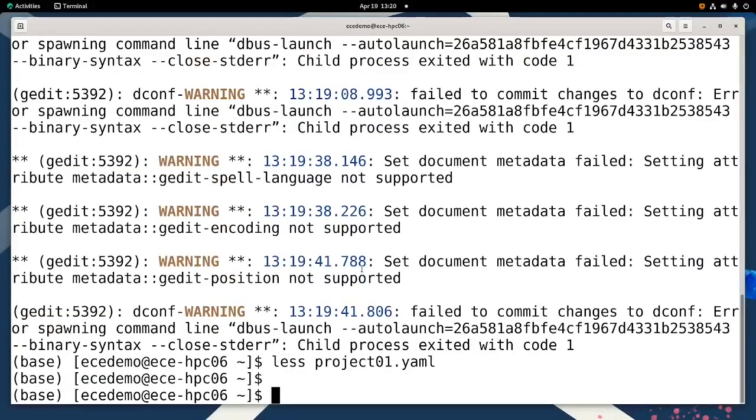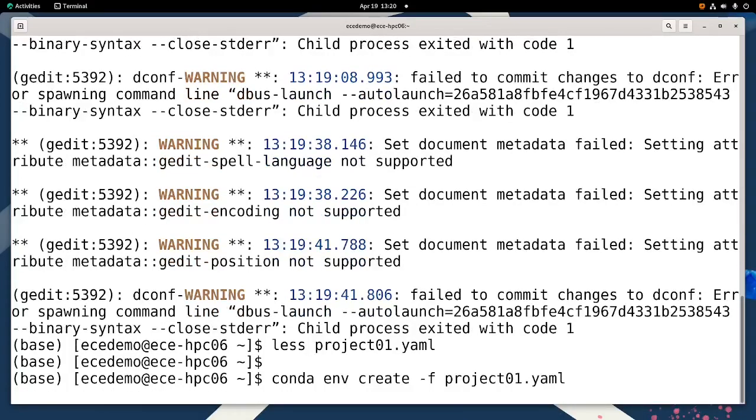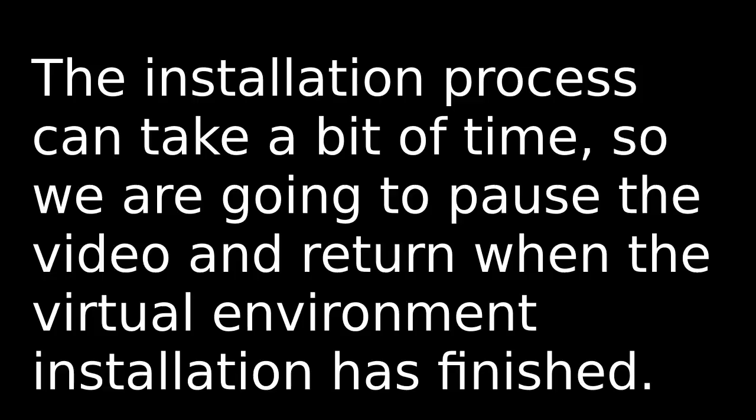And let me get in there. Okay. conda env create -f, and then the name of the YAML file. Okay, and this is what it looks like when it creates it. The installation process can take a bit of time, so we are going to pause the video and return when the virtual environment installation has finished.